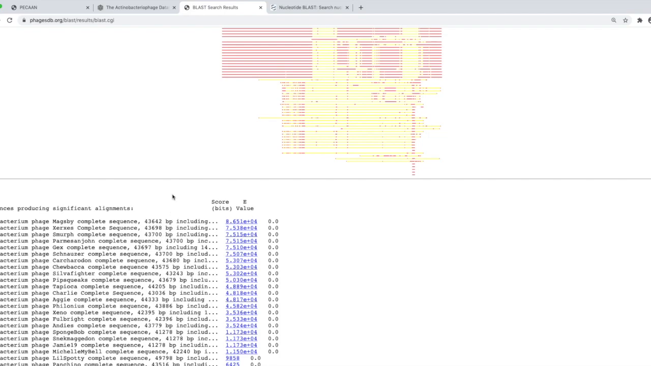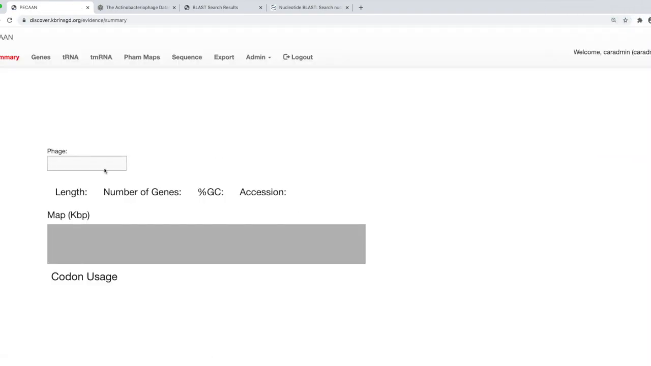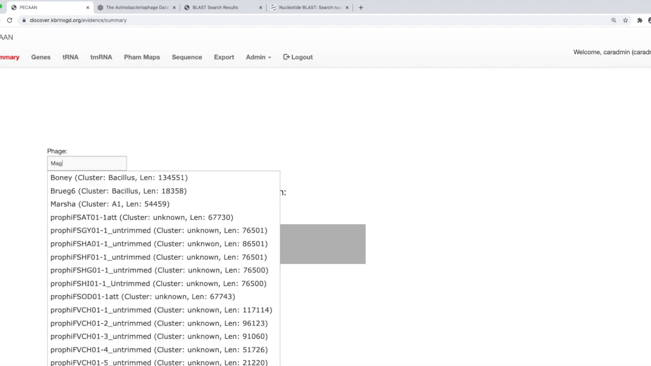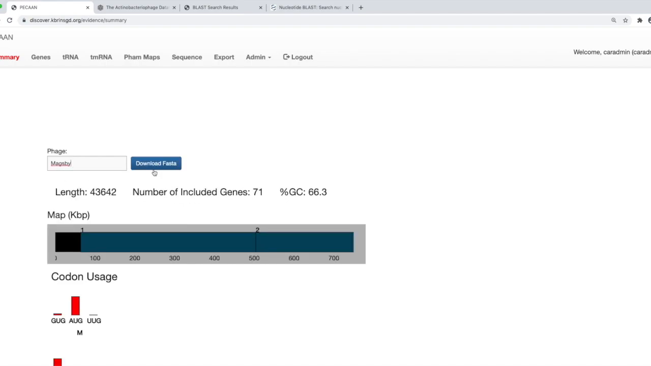Now, if you're not part of the SEA-PHAGES consortium, you will need to have a FASTA file that you can then use in the NCBI BLAST. If you've been assigned a phage and it's already in Pecan, a good place to get a FASTA file, or a copy of the nucleotide file, is to simply log into Pecan and then type in your phage. Automatically it pops up a button where you can push and download your file. So that downloads your file.